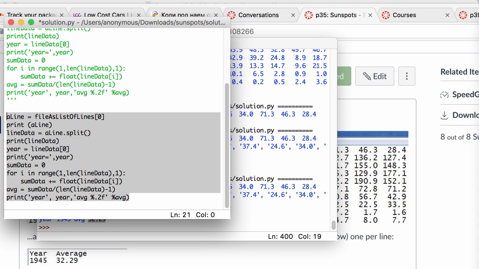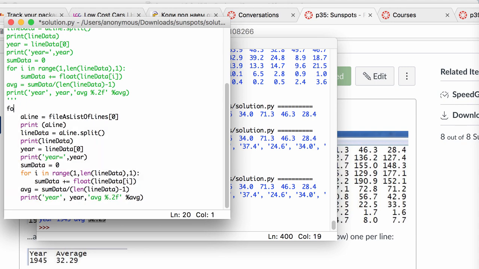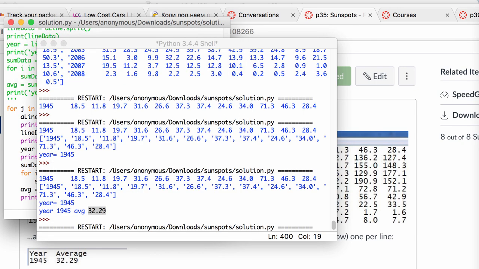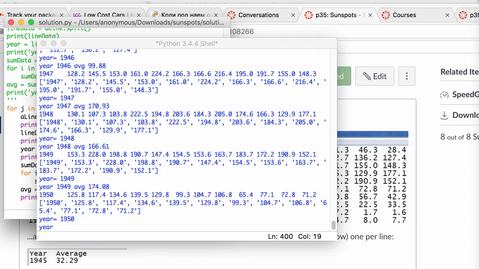Then I'm going to indent it, and I'm going to put it in a loop, for j in range, and this loop is going to go from 0 to the length of the file as list of lines. Basically go through all the lines, and this here, instead of just being 0 always, which is the first line always, I'm going to change this to j, so that it changes from 0 through as many lines as we want. And this is going to find the average for every year. And if I run the program, then it will look something like this, which is kind of messy.